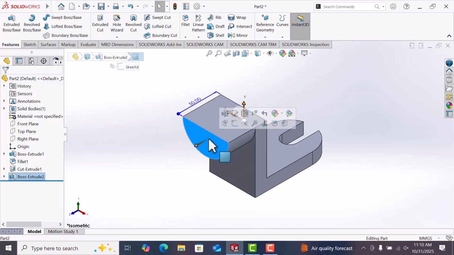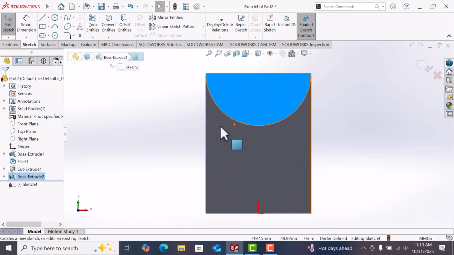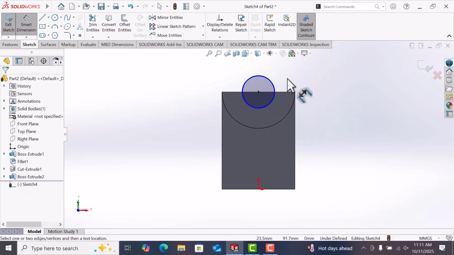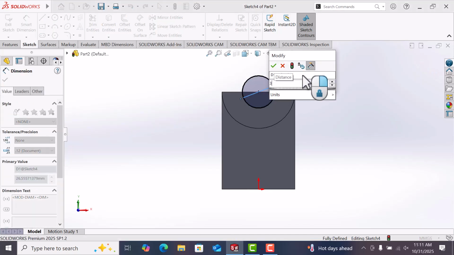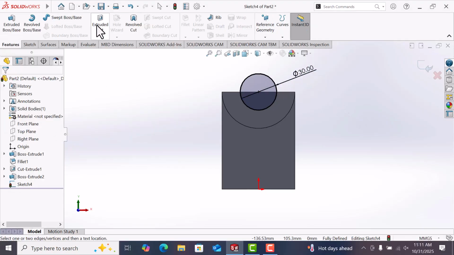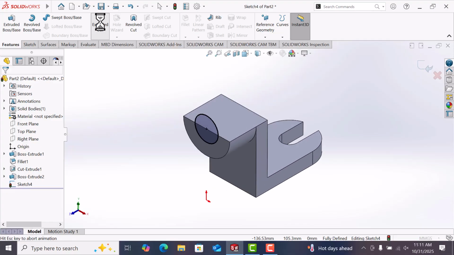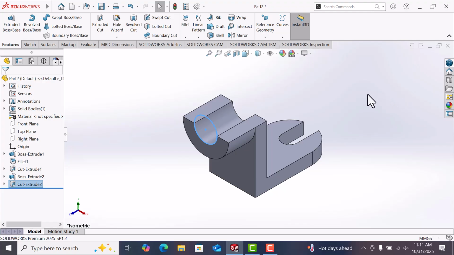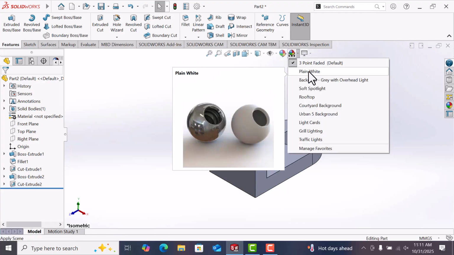Now select this plane and sketch. Now draw the circle here from the midpoint. Give this circle the value 30. Now go to Features and select Extruded Cut. Okay. Now here select Plain White.